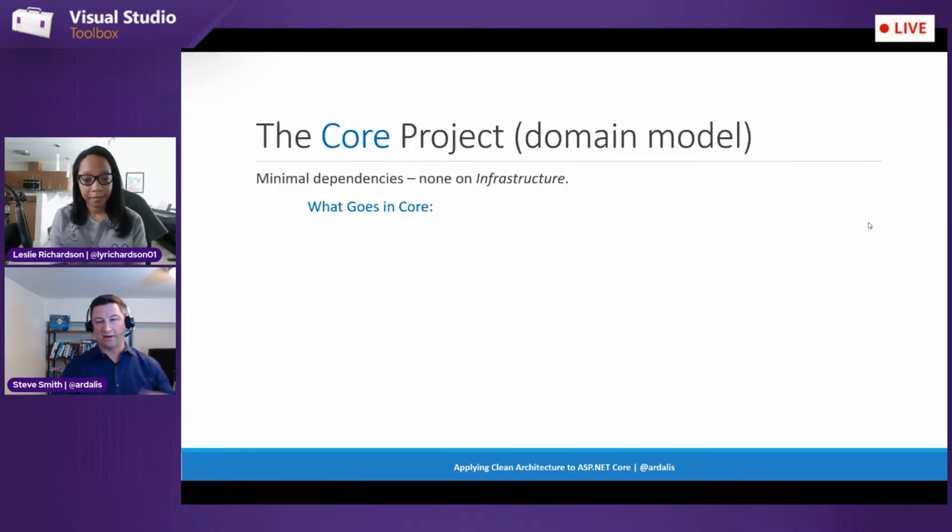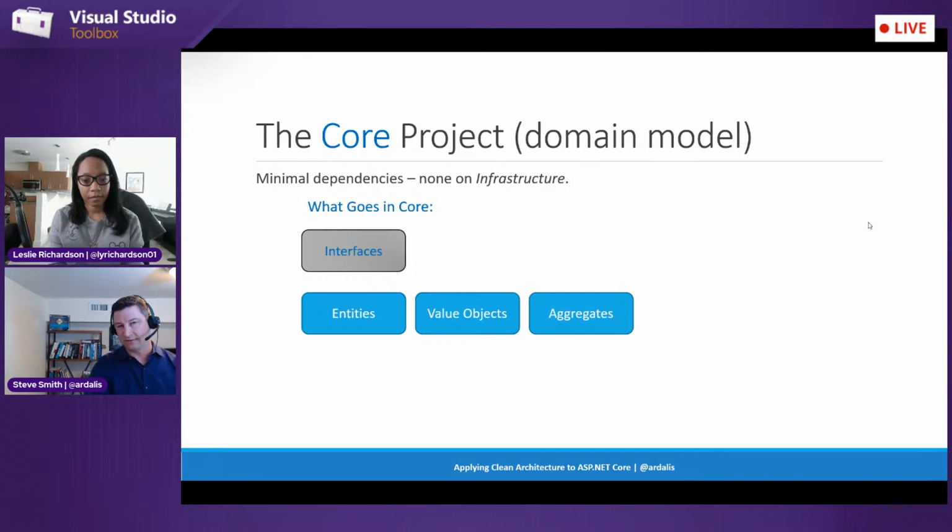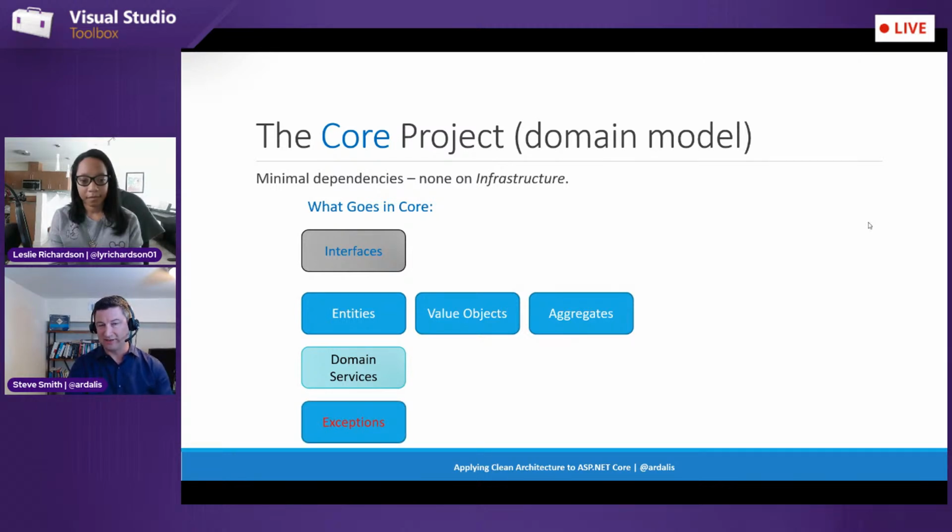All right, so now, what goes into the core project at the center of the universe in these applications? This is where you're going to have all the interfaces that relate to your business model. There might be some interfaces that live elsewhere, but most of them are going to live here. You're going to have your domain model, which is going to be made up of entities, value objects, aggregates. These are DDD terms, but they're just different classes that represent parts of your domain model. You might have some domain services that perform some logic. You may have some domain exceptions or business level exceptions.